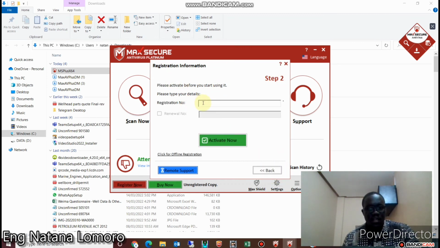Next, there is the activation key. The activation key is sent via WhatsApp. Then you put the activation key, for example, and click.